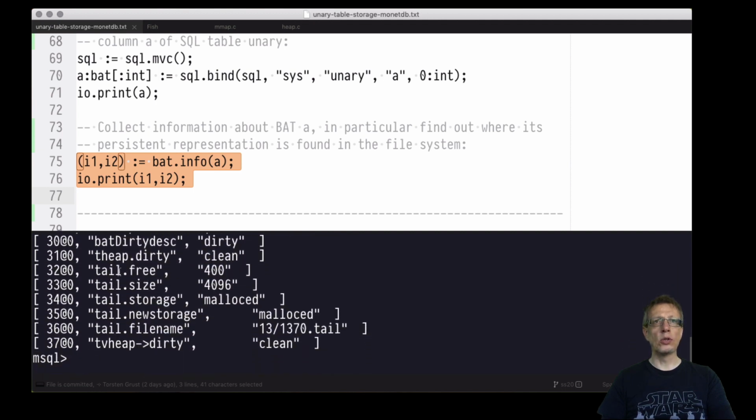Let's scroll down. Okay, all right. So further information. This is the size of the internal representation of this payload, and it's 400 bytes. That's 4 bytes per integer in 100 rows. That makes for 400 bytes of representation size for this particular BUT. Okay, that's nice. And this offset 36 actually shows us some information about the file, the operating system file that is used to hold the persistent information, the contents of our BUT, of the column BUT A.